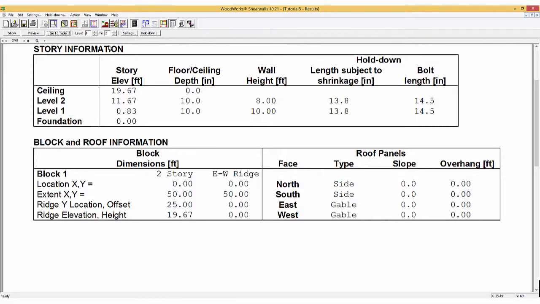Also seen in the story information table is the length subjected to shrinkage, which is used to determine the hold-down deflection component of the four-term deflection equation found in the Special Design Provisions for Wind and Seismic, also commonly referred to as SDPWS.